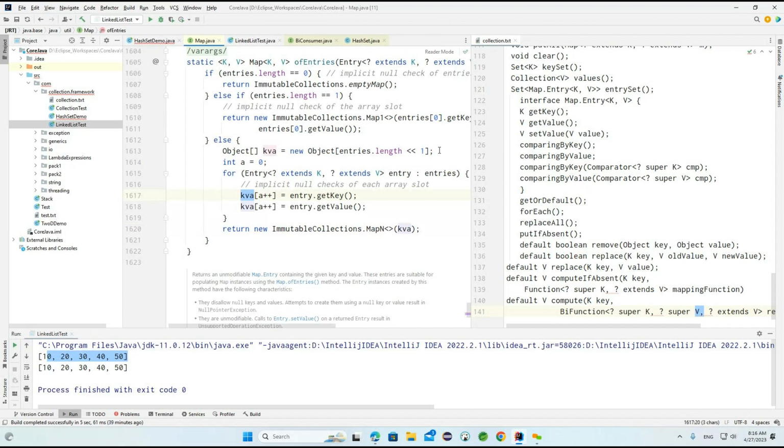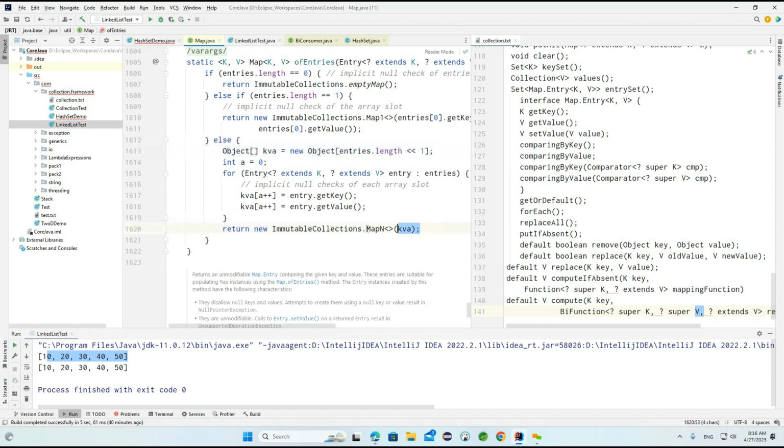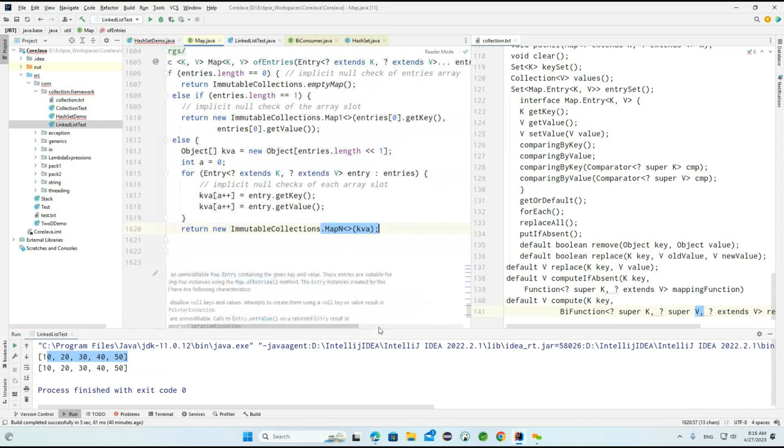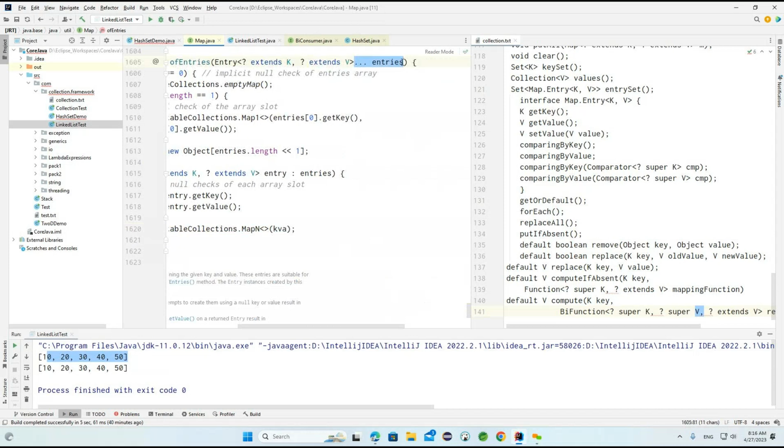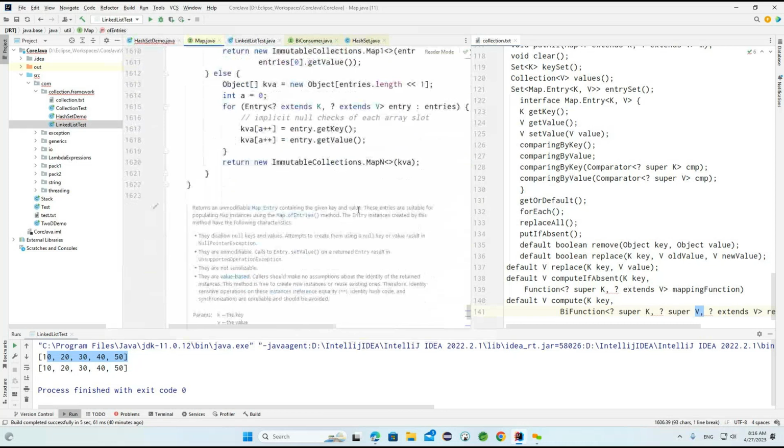Internally, what we are doing here, if you see, we are trying to create an object array, and based on this particular length it will create it, and finally it will call this particular immutable collection map. But what you need to understand is that this particular section is going to take care of the varargs concept. To understand this, go to the previous recorded session, how exactly we implemented this particular varargs concept. So this is what we need to understand regarding these entries here.